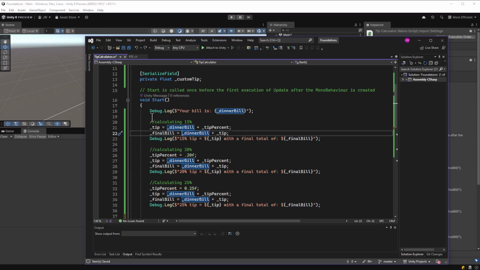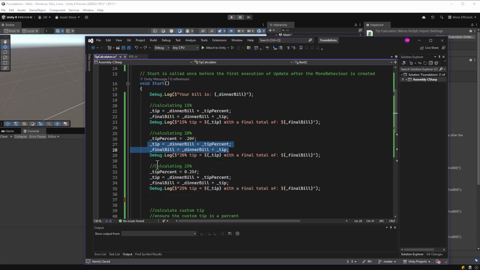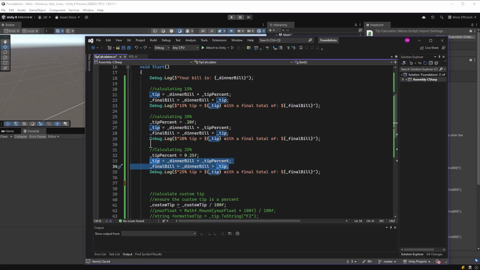Now the thing we want to identify here is, what can I optimize? And the goal here is to look for the duplicated code. We calculate the tip and the final bill over and over. And that tells me that I can modularize this. I can systematize this. The only thing that really changes is the tip percent, which means I can parameterize that. The tip percent could be parameterized.